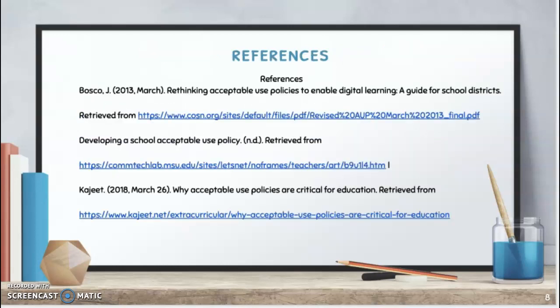Here's just a list of references and things that were used to create this presentation.